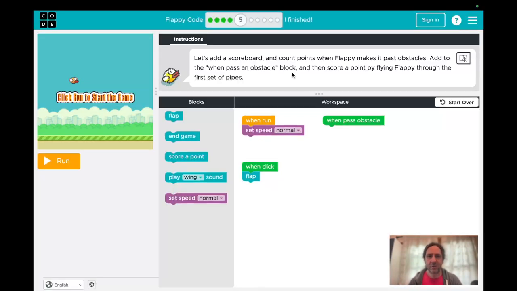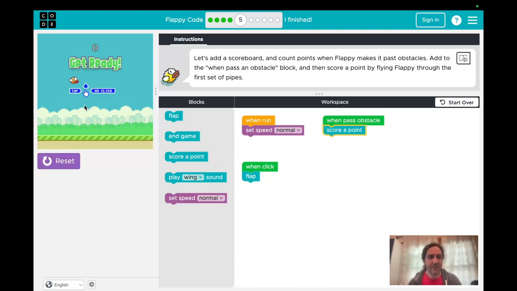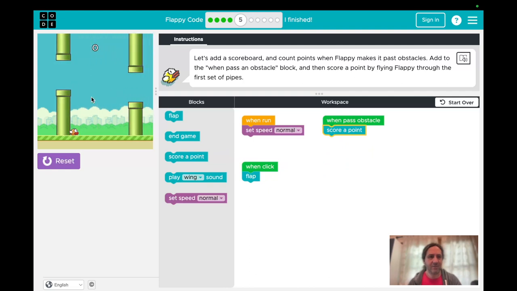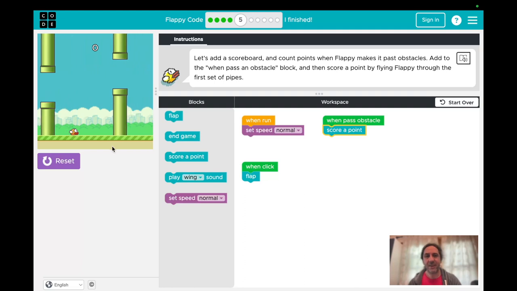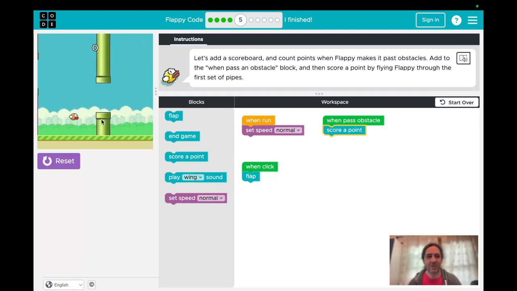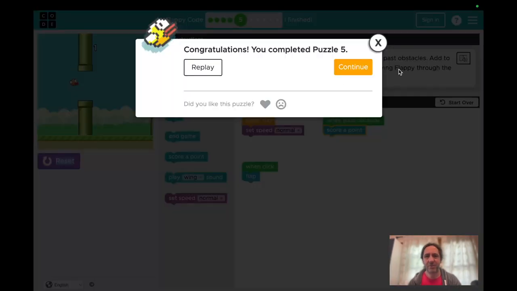Now we're going to add a scoreboard. The game adds the scoreboard for us and counts points when Flappy makes it past obstacles. So again, when past obstacle, score a point by flying Flappy through the first set of pipes. They actually need to tap or click through the first obstacles. This can be hard. If they don't succeed the first time, it actually doesn't collide with the obstacles, so we can just let them practice until they eventually make it through one of the pipes.